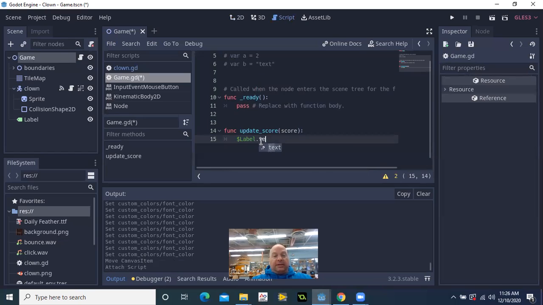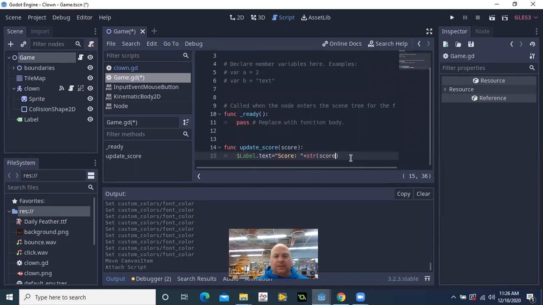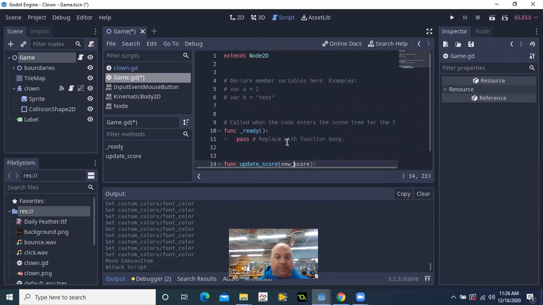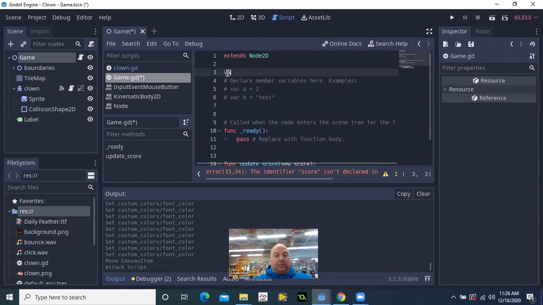And I'm going to say text equals, and in parentheses, score, or quotations. And just like Game Maker, it's going to do exactly what I put in the quotes, exactly like that. And then it's going to say plus the string of score. Now it's going to give me an error saying that, actually, I'm going to change this to new score.